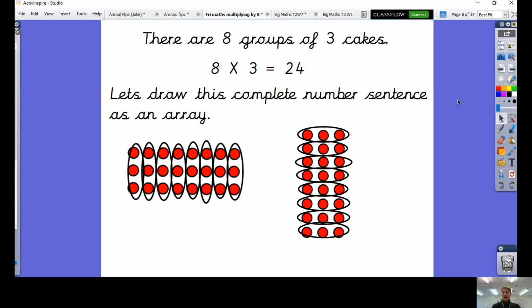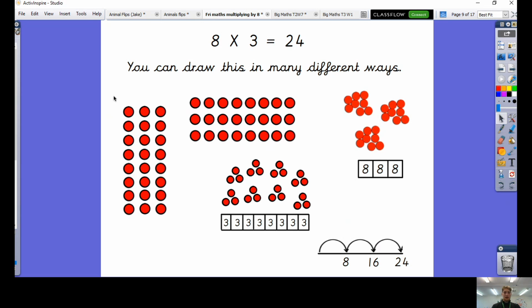Tick that. And then I would like you to have a look at all these different ways I've drawn this multiplication number sentence, 8 times 3 equals 24. We've stayed with the same one. So there's many ways I could have drawn it. I could have drawn it in the arrays, like we've already been practicing. Remember to group them though. I haven't put the groups on it just to make it clearer, but remember to group them because it makes it even clearer for us, okay?